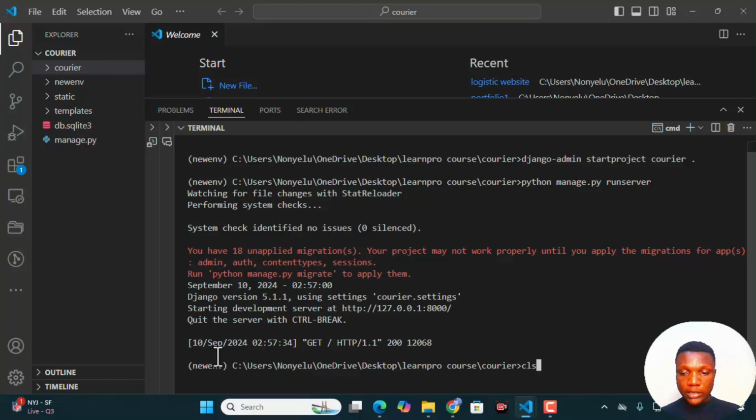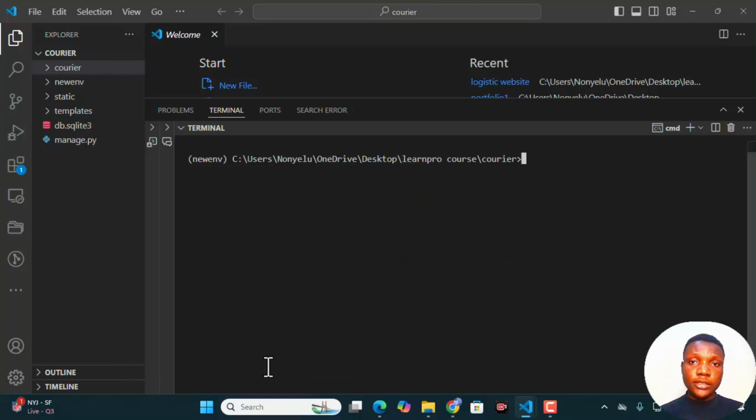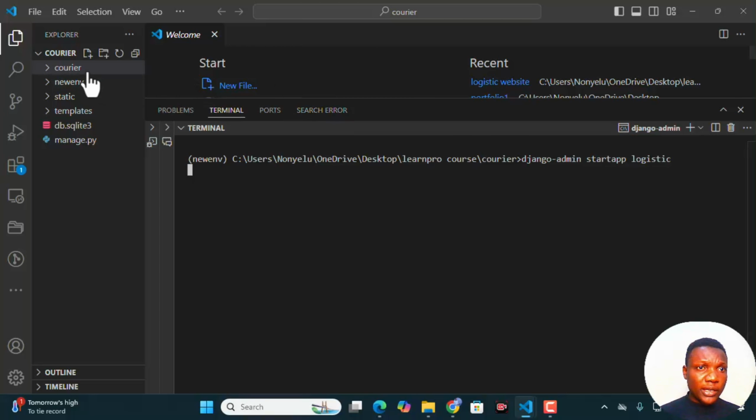Now let's clear the screen. Let's now start an app with django-admin startapp, just like this, with no space in startapp. Let's call this one logistic. So we hit enter, and Django is going to create another folder called logistic.